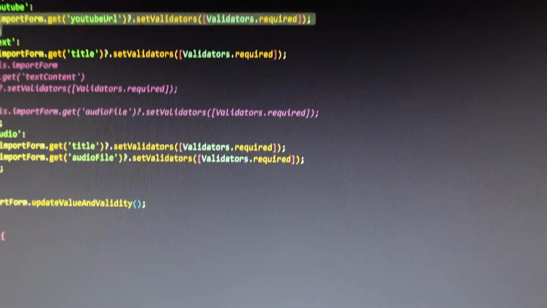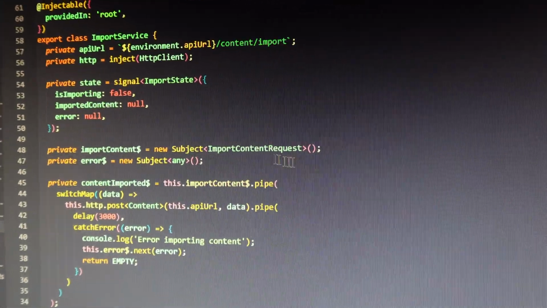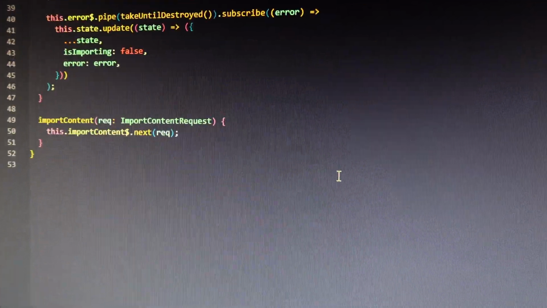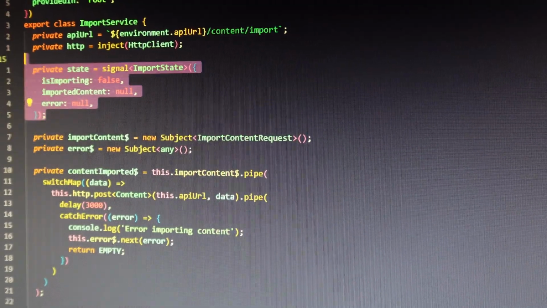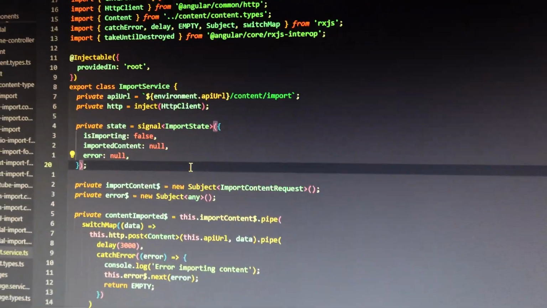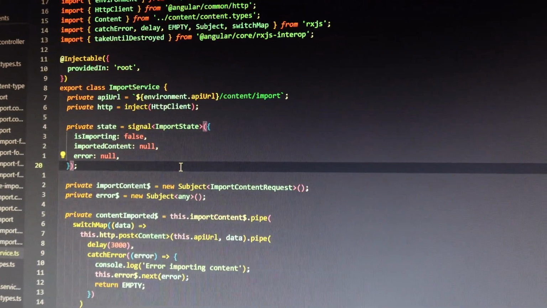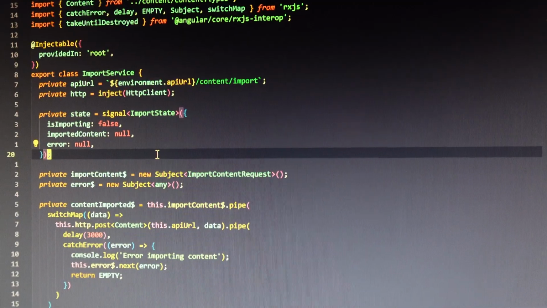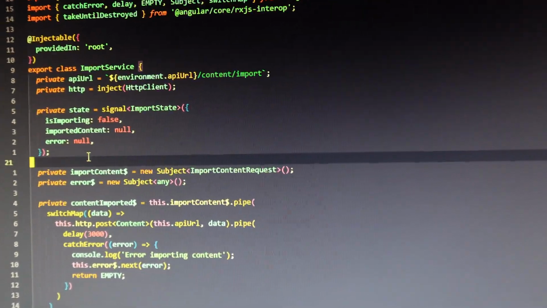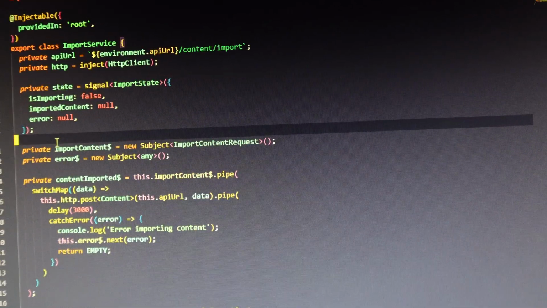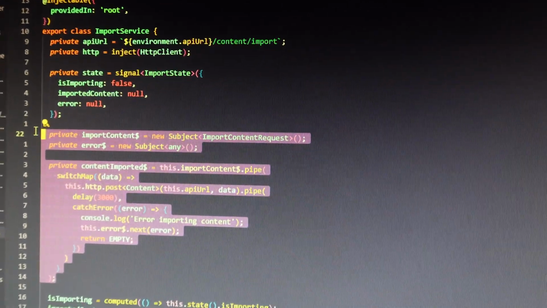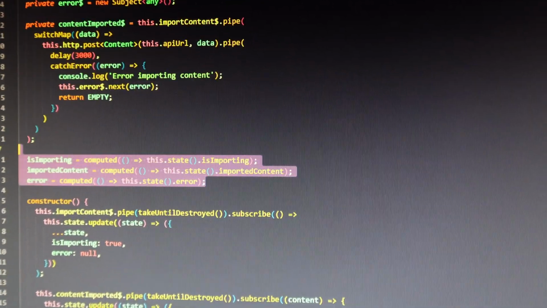And then other than that, I was working on the import service, which is responsible for calling my backend API, as well as keeping track of the state of that call. So whether it's loading, or if there's an error with the call or whatever, so then my component can react to it. And to do this, I'm using a pattern in Angular that utilizes the new signals in combination with classic RxJS to create this reactivity with signals, but then also API calls and all that good stuff with RxJS easily.